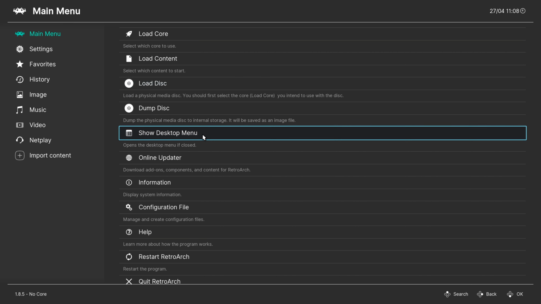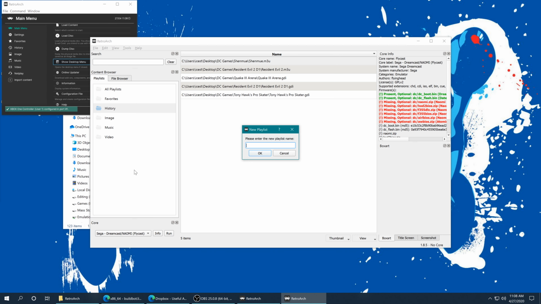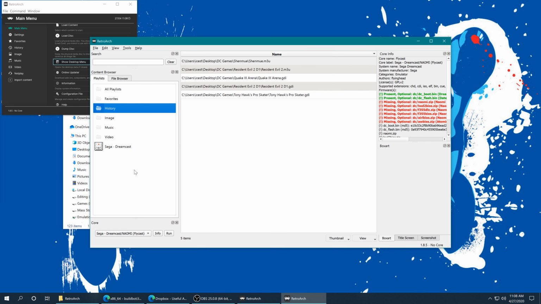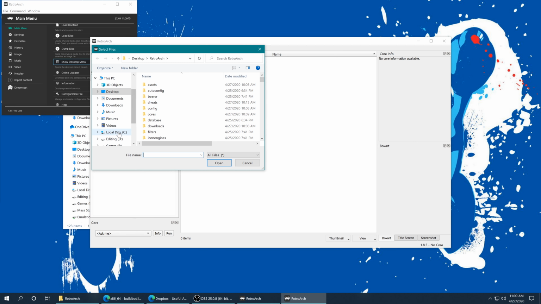So we're going to go to the desktop menu, press OK. And over here, we're going to right click, new playlist. We're going to type in Sega Dreamcast. Press enter, and that gives us a nice Sega Dreamcast playlist complete with icon. Click on that, and then over here, right click, click add files. And then scroll to where you have your Dreamcast games stored. So for me, I have them on the desktop for demonstration purposes.